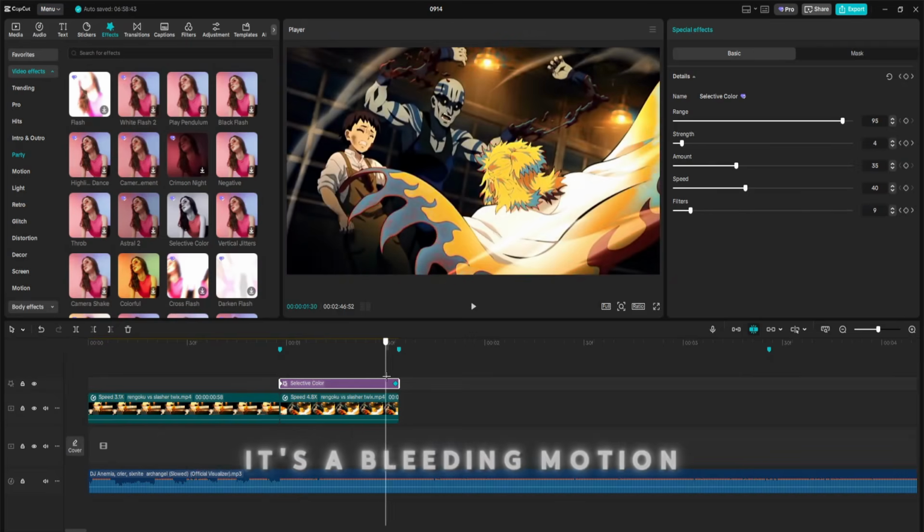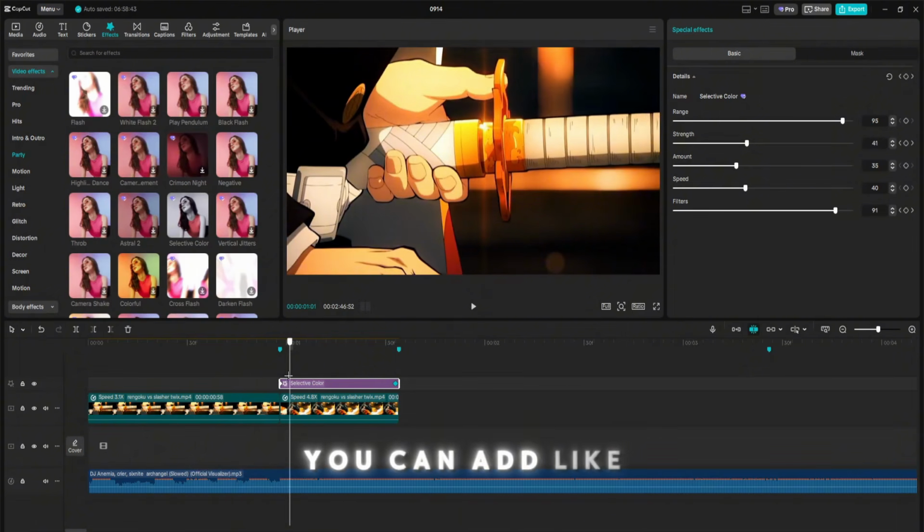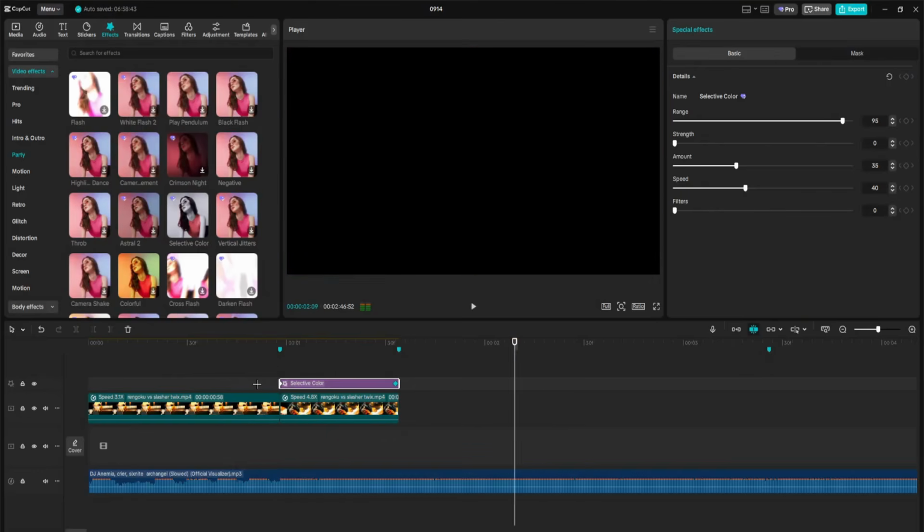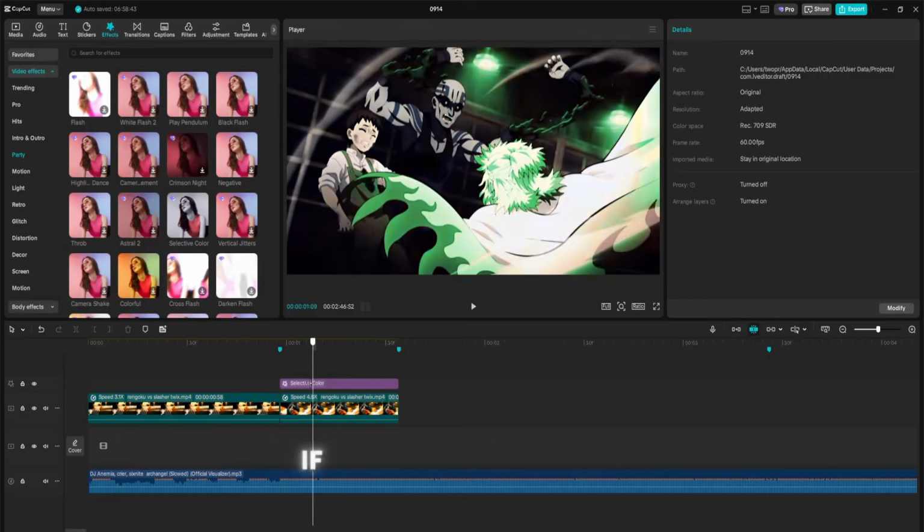It's a bleeding motion, and this just adds a cool effect. You can add shake on top of this and things like that. So it looks like this now. It adds a little color fade, if that makes sense.